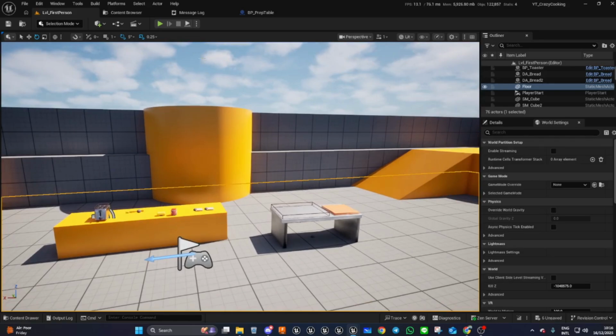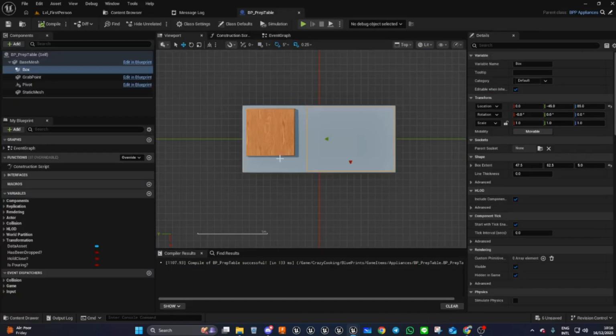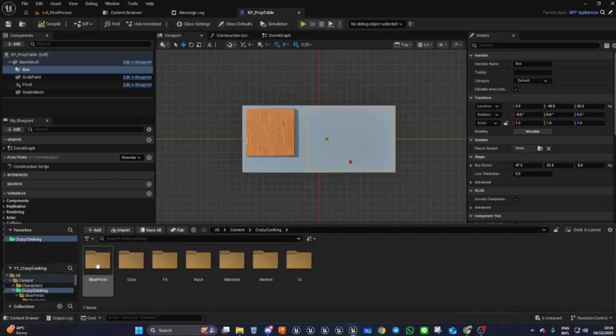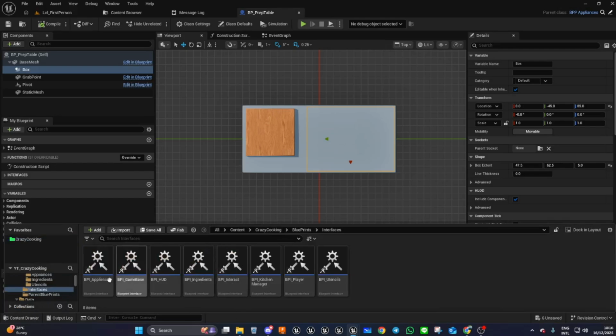Now, inside our prep table, we have a little bit of work to do. But before we do that, we do need to add a new function to our kitchen manager interface. Find it. Okay, so we've got to open up our kitchen manager interface. So we go to our blueprints folder, interfaces, kitchen manager.